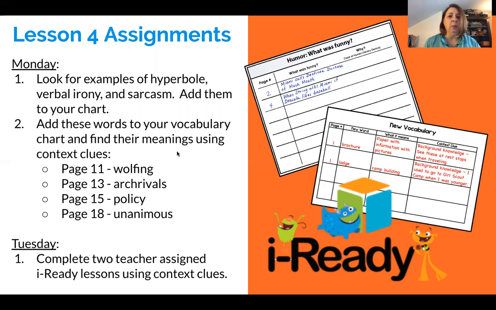Okay? So I hope that you're enjoying the story, Miami Jackson Makes the Play. It is in the humor genre, so you shouldn't have any trouble finding examples of that.